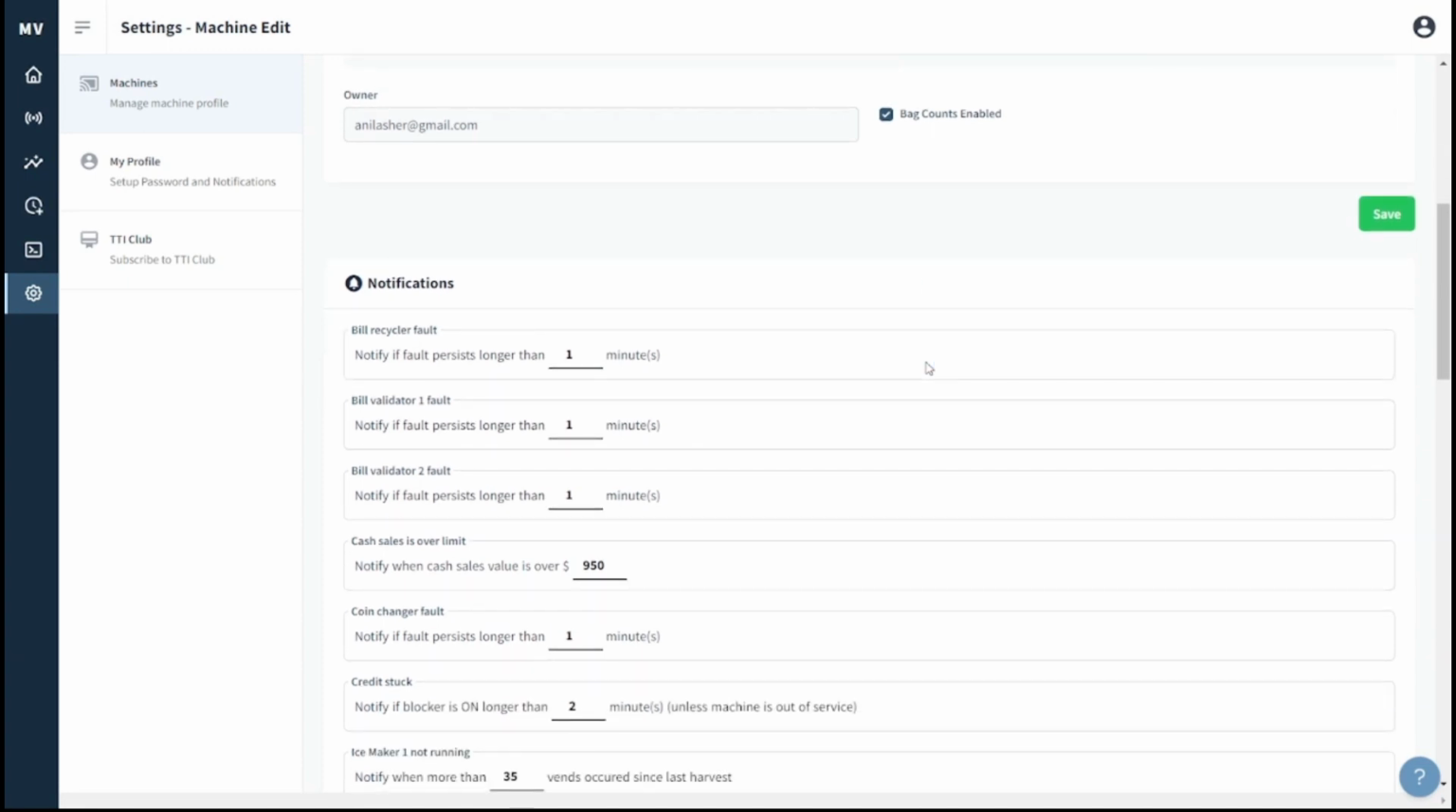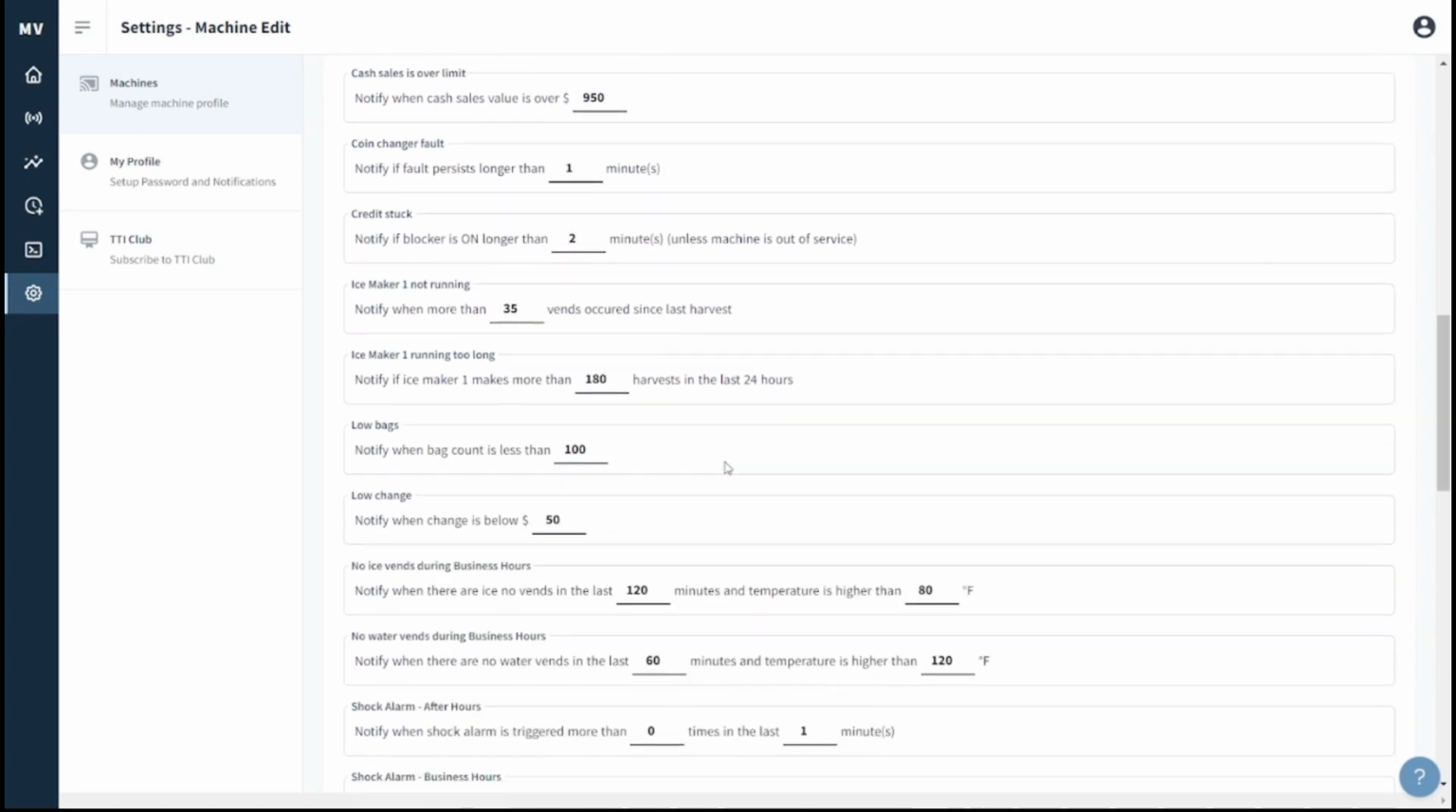As we continue further down, you'll see the notifications. These are the settings for any alerts or notifications that you'll get specifically for this machine. I'm just going to give an example here. If we scroll down to the low bags notification, it reads notify when the bag count is less than this set amount, which is right now 100. Whenever the bag count that we saw in the machine profile falls below 100, you'll get an alert on the dashboard, on the machine's profile, and an alert on your phone that the bag count has dropped.